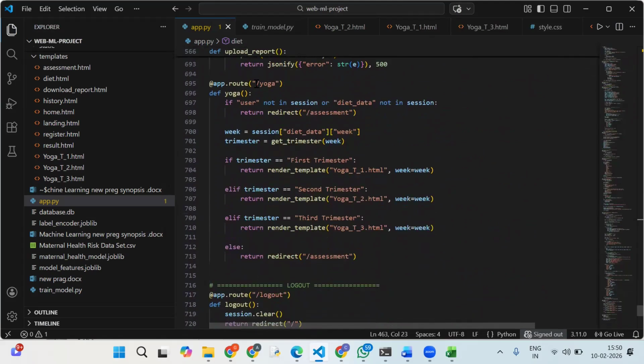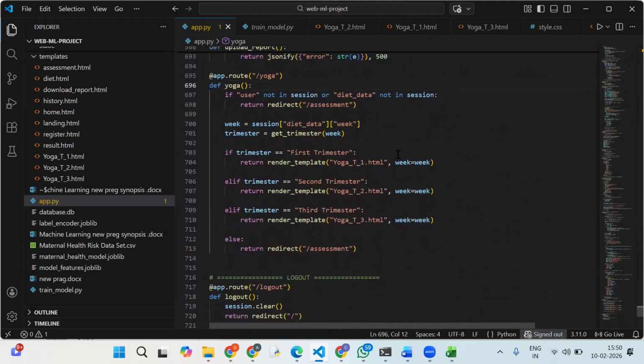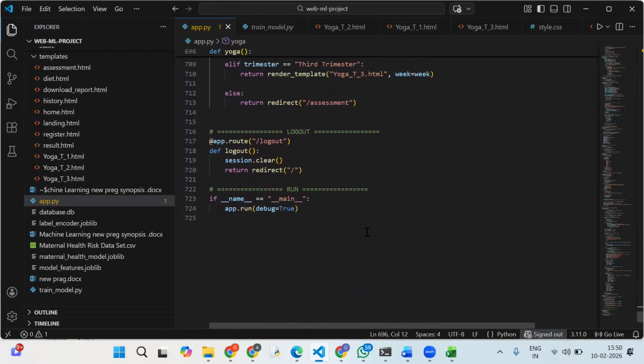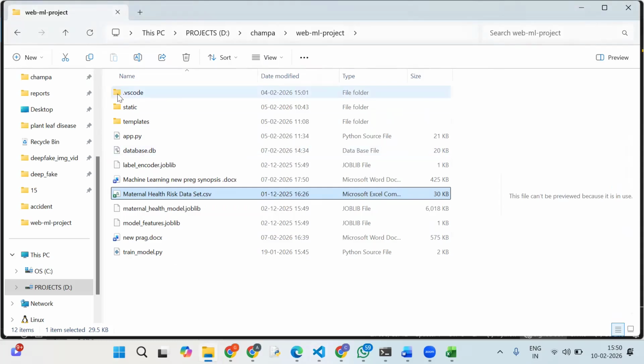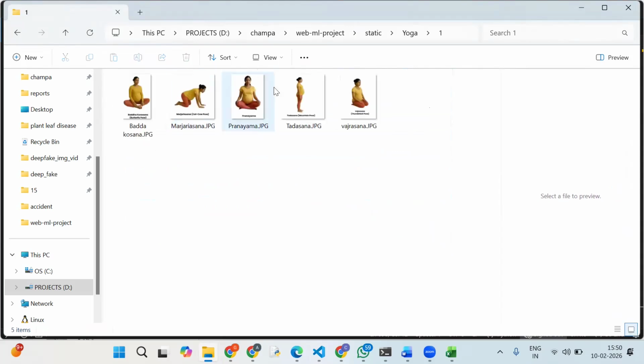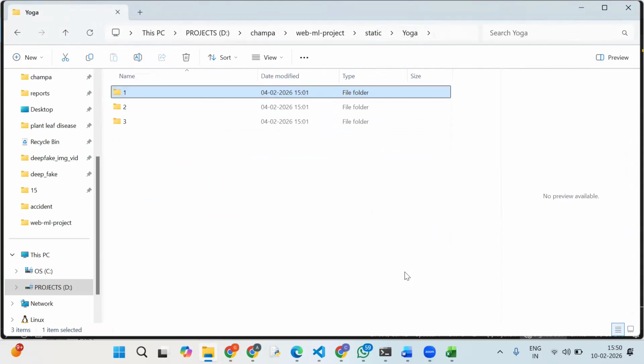So this is our yoga route. In this yoga route, based on the trimester, it will generate the yoga poses. We have defined them in our data set only. We have a yoga folder, here we have one, two, three, and based on the trimester, it will generate the yoga poses. We have five yoga poses for each trimester.